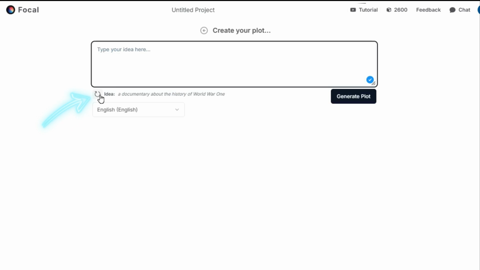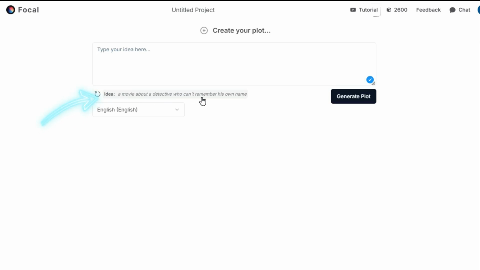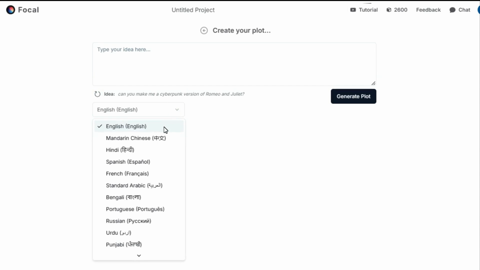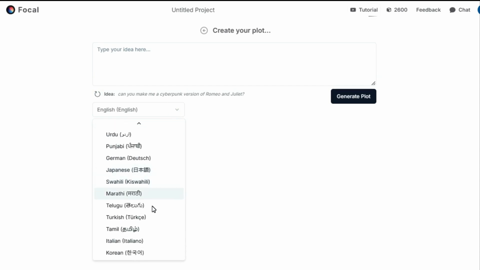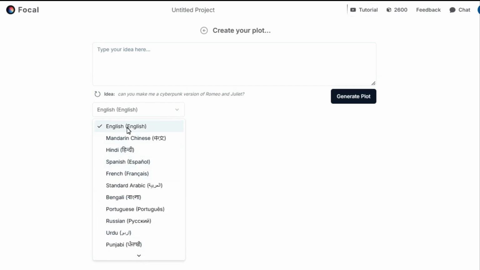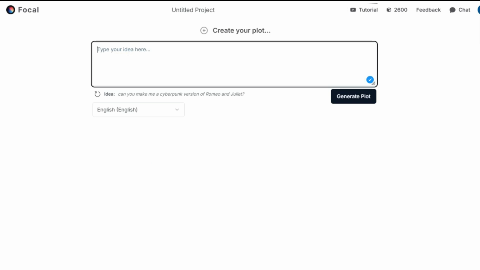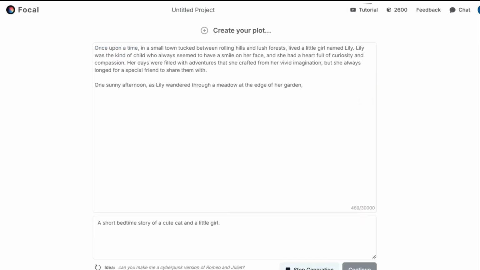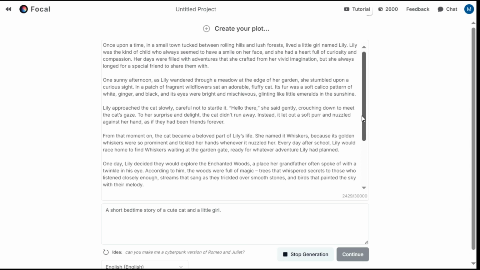If you don't have an idea for a story, you can create a story idea by clicking on the Idea button. By clicking on the Language button, you can get the script ready in any language you want. I paste the story idea into this prompt box that I already have, and click the Generate Plot button, and it will generate a plot for you.